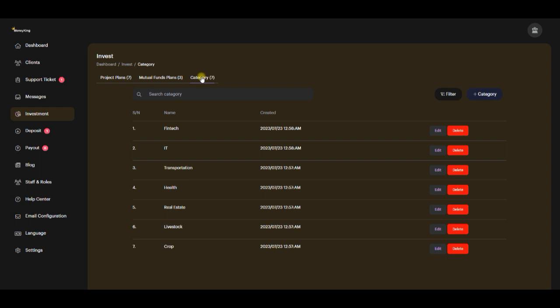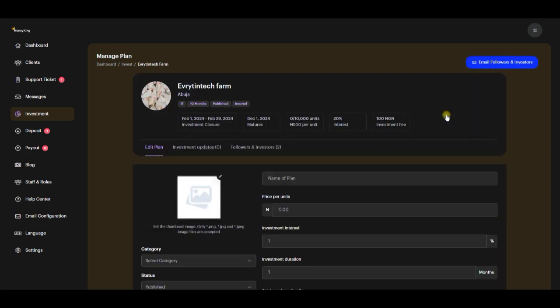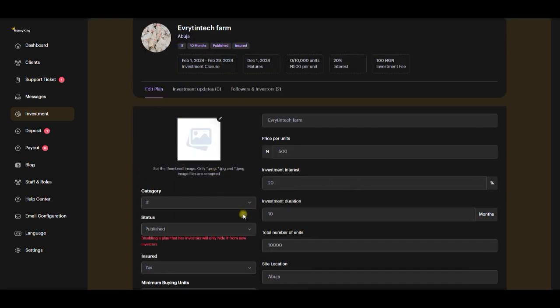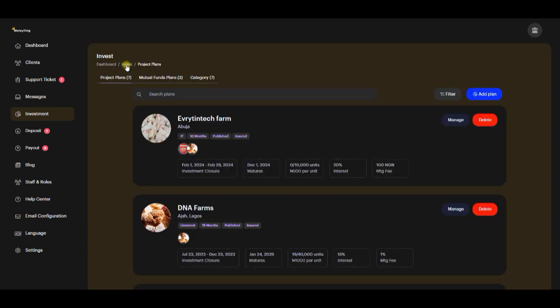These categories, if you remember when I was working with project plan the other time, let me go back to project plan. When I edited this, you notice I selected the category here which shows all this. You understand? But in your own website, you might decide not to put all those categories.